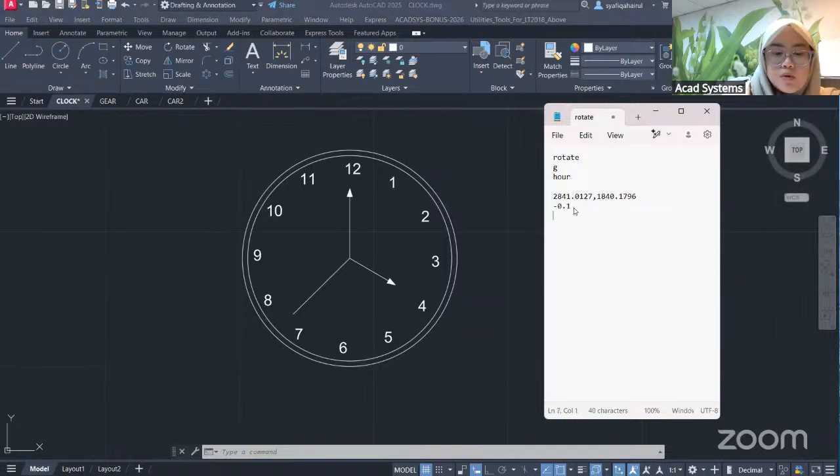Now we will type rotate again, G, this time for minutes. Minutes also use the same coordinate, so just copy this coordinate over here, copy and then paste. Enter. Now just put negative 1.